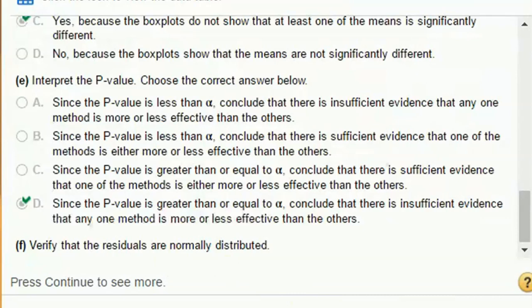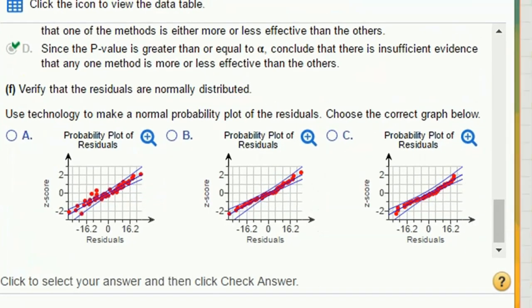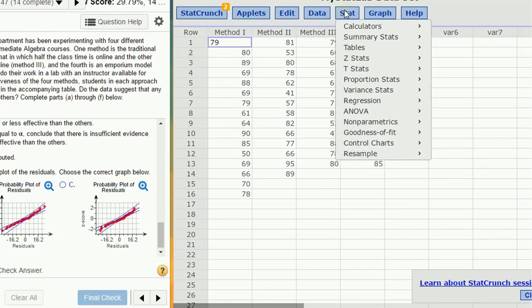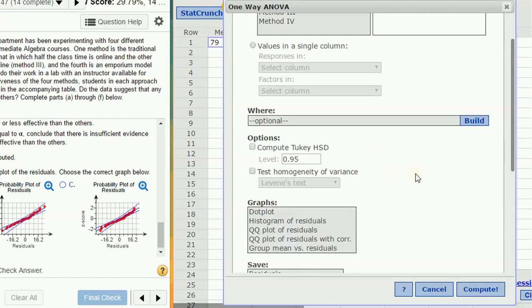Verify the residuals are normally distributed. Okay, so let's look at the residual plot. Make a normal probability plot of residuals. So let's go back here. Let's go to stat, actually on our ANOVA, or one-way ANOVA. I want to graph what's called a QQ plot of the residuals. A QQ plot of residuals is what we're asked for here.